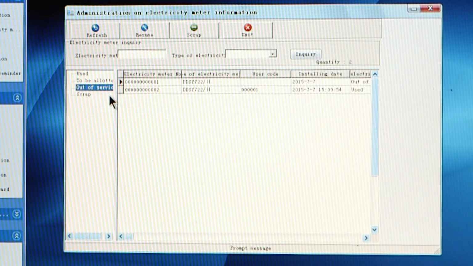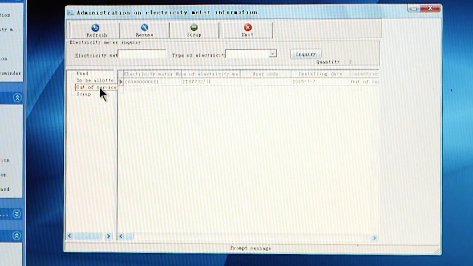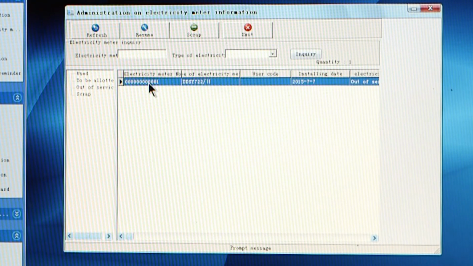Here we mainly resume allotting the meter. Find the meter which you need to resume allotting. The meter's data is out of service. Here we can see this meter is out of service. If you want to resume the meter, just click and choose it.